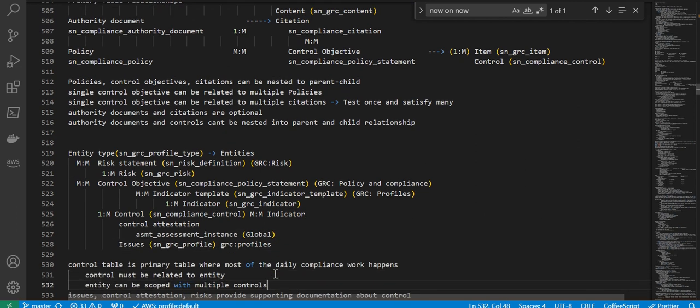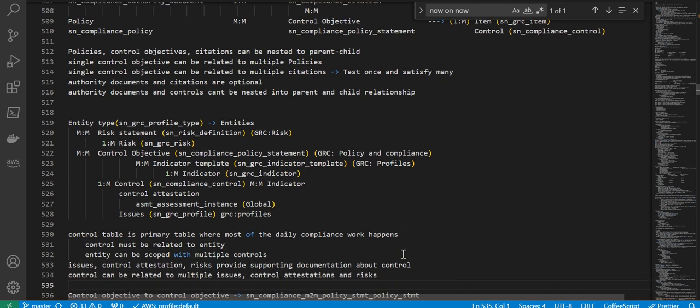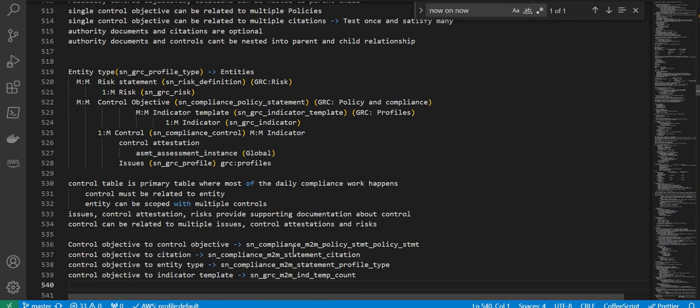It's about that. The control table is the primary table where most of the daily compliance work happens. A control must be related to an entity. An entity can be scoped with multiple controls, which means an entity can have many controls. On a control record, entity is a reference, so it is like one entity for a control. Issues, control attestation, and risks provide supporting documentation about the control. Controls can be related to multiple issues, control attestations, and risks. So these three record types provide supporting documentation about the control.